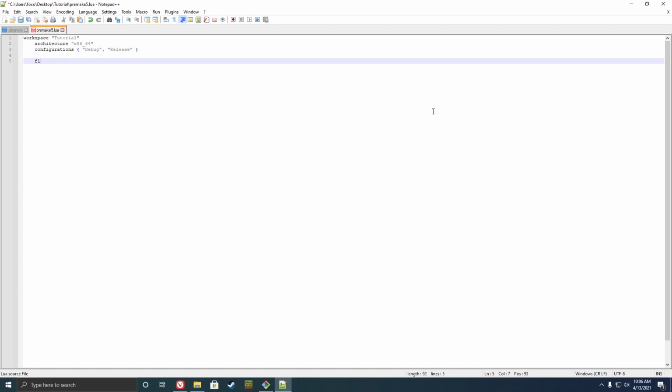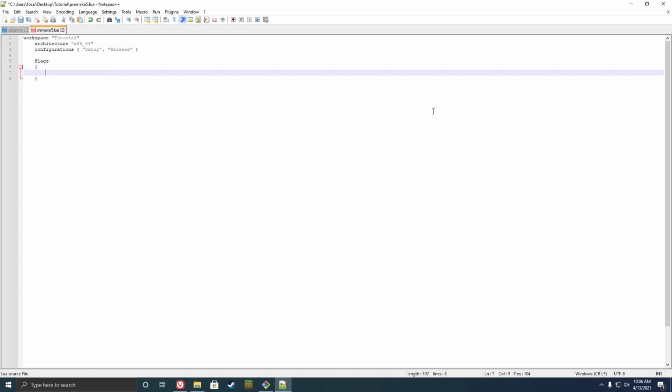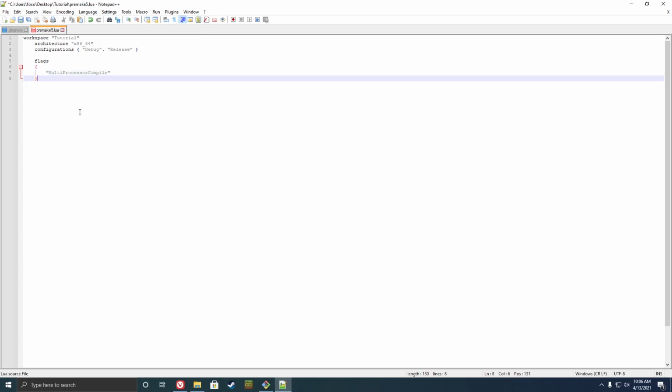And then I'm going to specify an additional flag down here. I'm going to specify the multiprocessor compile flag, which just lets it build our project over multiple CPU cores, which I don't see as a bad thing.